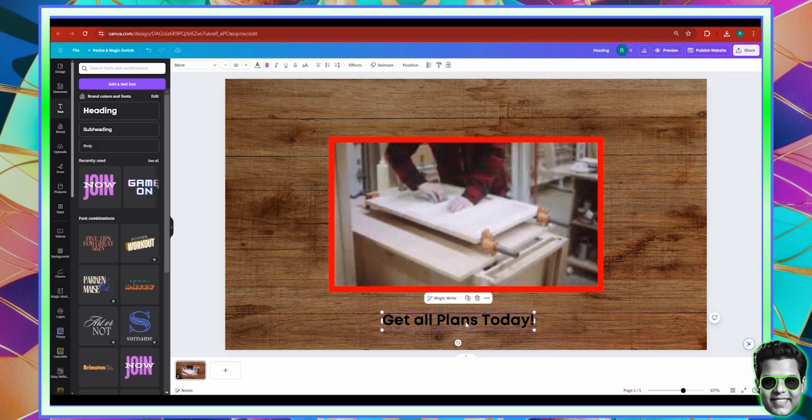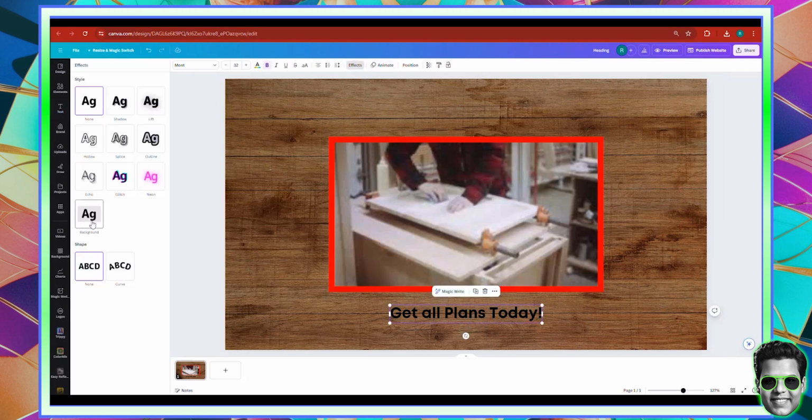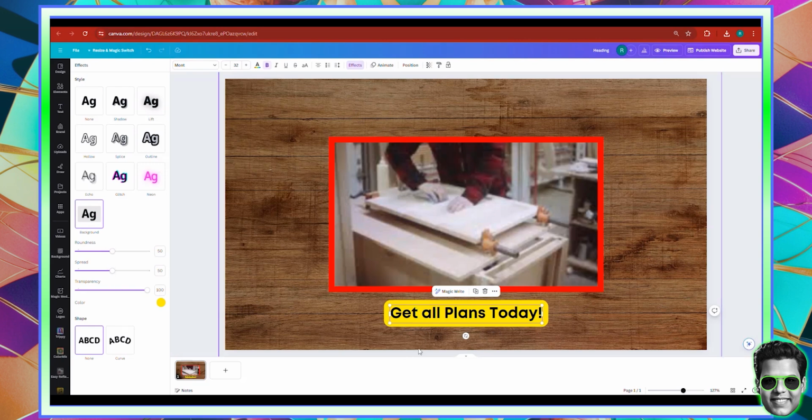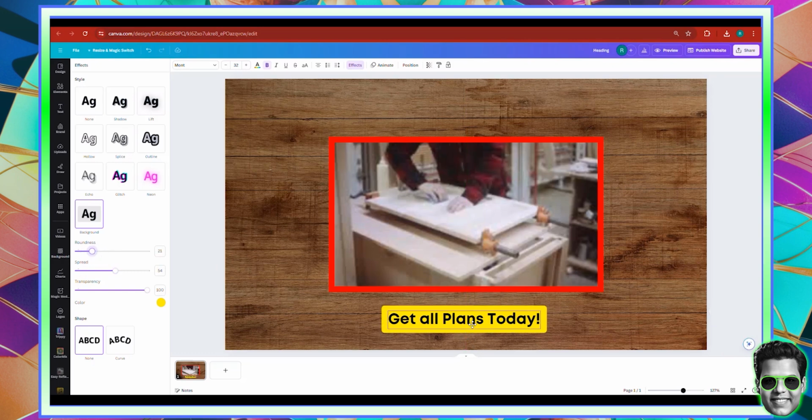Right. And then what I could do is go ahead and go to effects. Now there's a specific effect, which is the background effect, and it helps you apply a different color to the background of this button. And you can also control the spread. You can control the roundness. And now all of a sudden we have this button.